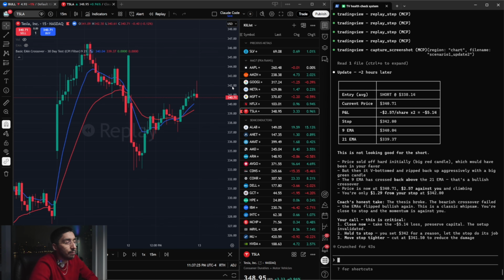The thesis broke. Bearish crossover failed. EMAs flipped bullish. Constant whipsaw. You're close to stop and the momentum's against you. Or if we're close to stop, we can just take it now. We already know it's a bad idea.